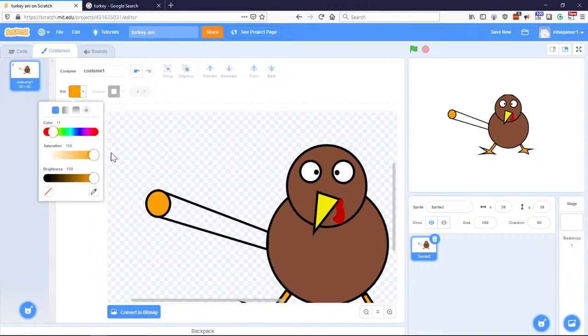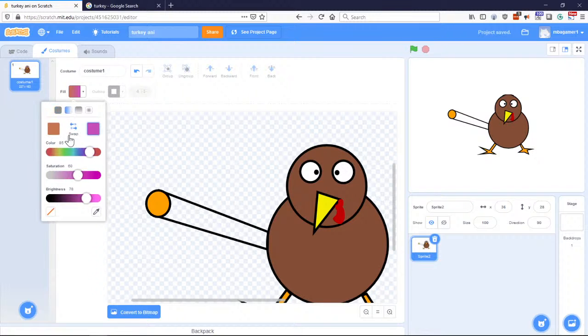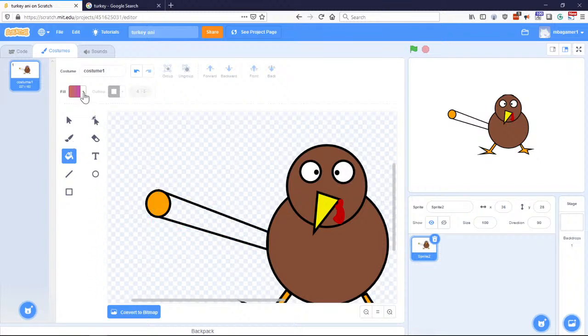So let's choose our fill. Be a little lighter. See, that looks more orange. Orange. No. Well, I guess I could do the dropper and then make it a little lighter. Yeah, that might be easier. Now we can actually do, let's see, which one do I want? I think that's a good idea.